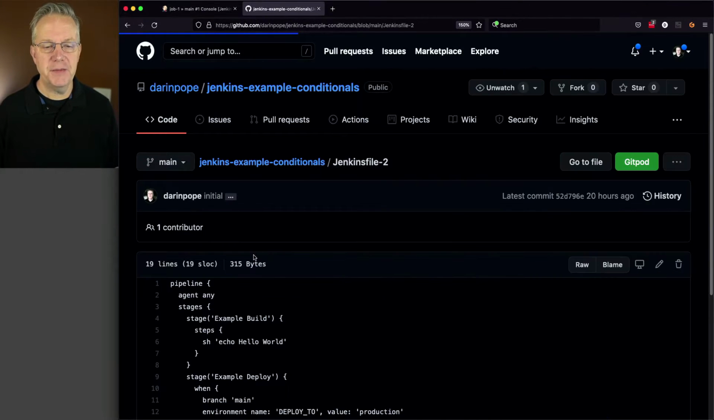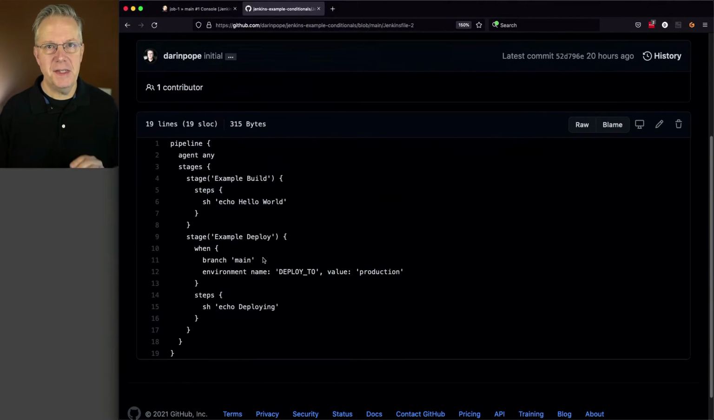So if we take a look at Jenkinsfile-2, it's the exact same pipeline, except we've added in an environment check for deploy to being production. So this construct within the when directive means when I'm on branch main and the environment variable deploy to is equal to production, then and only then will this stage execute.